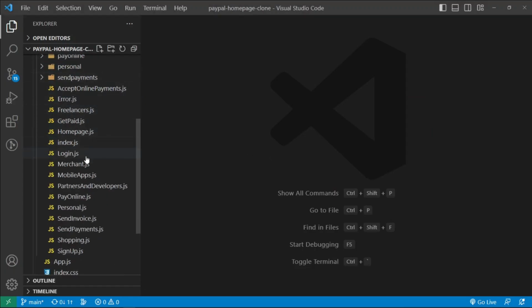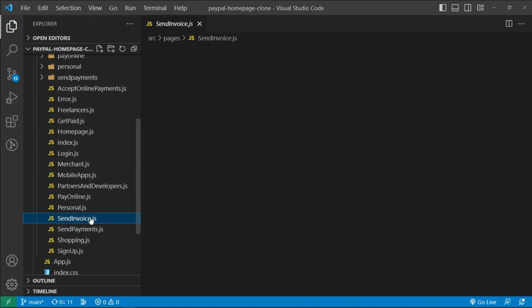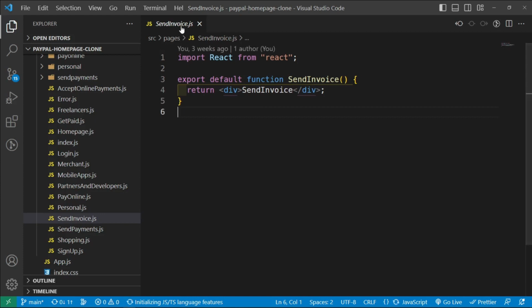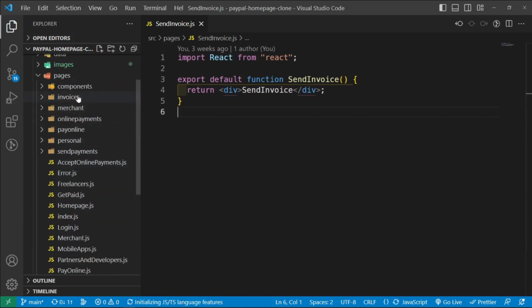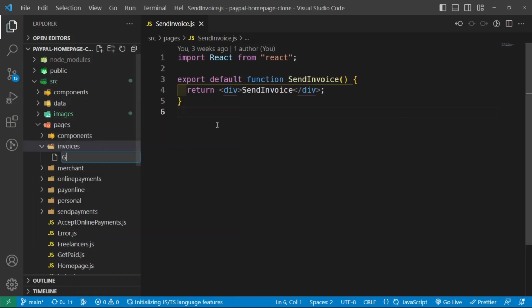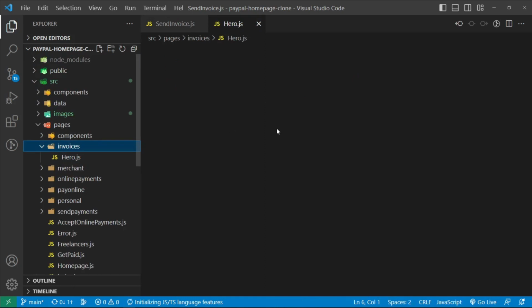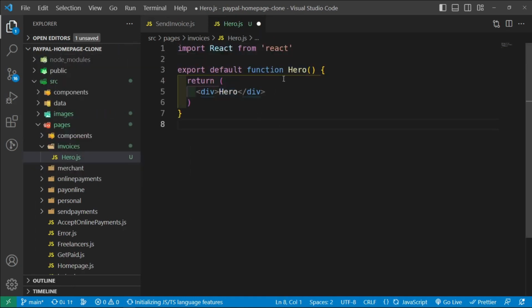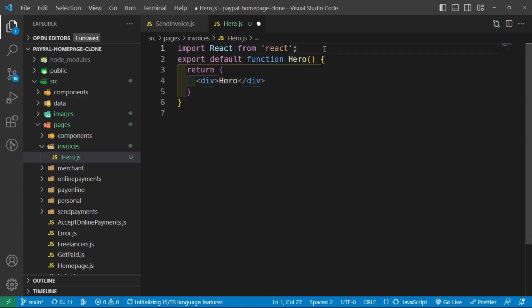Let me just go into the invoices page. Where is the invoice page? Send invoices, this one. Okay. So inside here, this is what we're going to do. I'm just going to open it, and then back inside my invoices folder that I've just created, I'm going to create a new file, and I'm going to call it hero.js. And then inside hero.js, I'm going to say RFC.